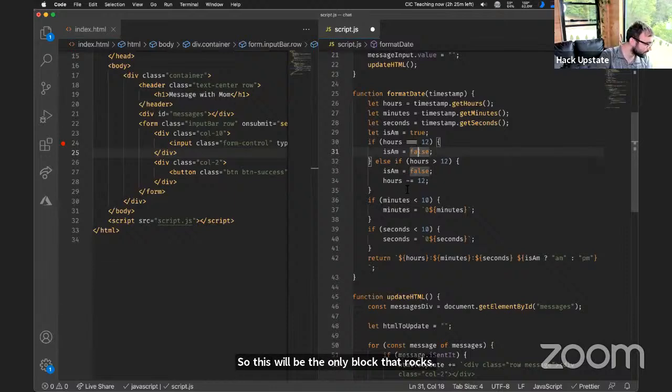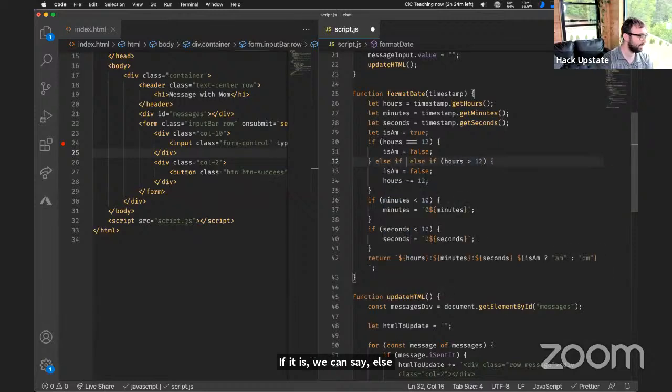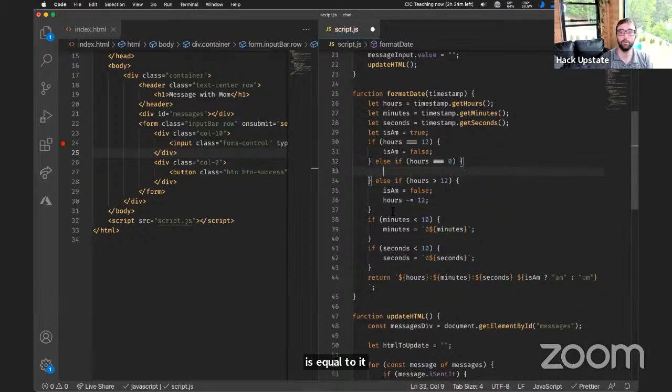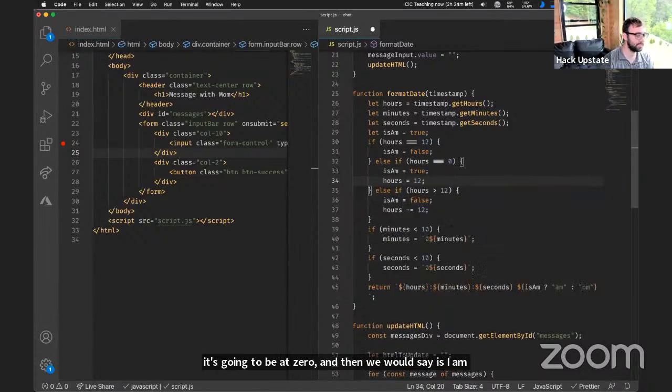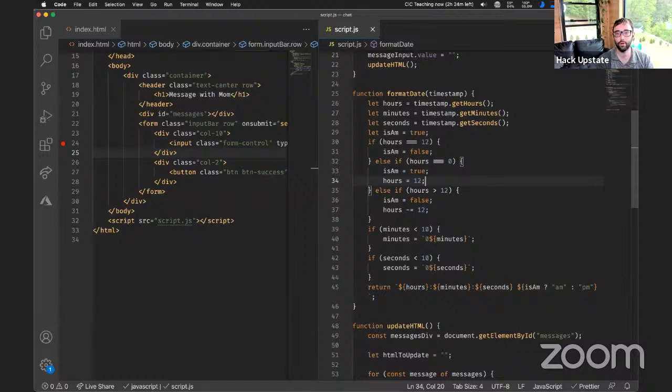And then I believe there was another time if it is, we can say else if hours is equal to, and I believe it's going to be a 0. Then we would say isAM is equal to true, and then we are going to set our hours to 12. Right, so 0 military time is 12 AM or right after midnight, and so we just add in those special exception cases.